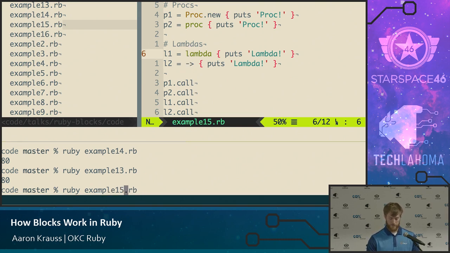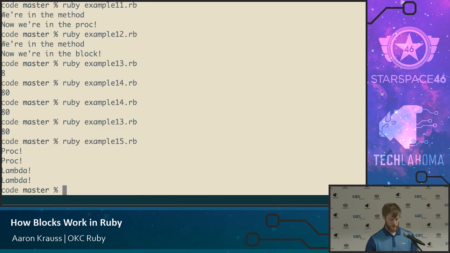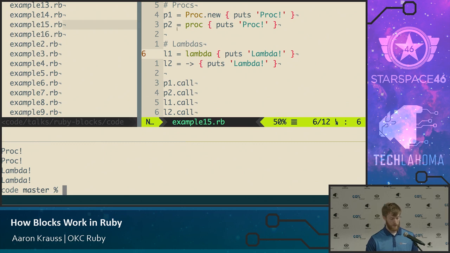So if we just run that, I'll full screen that, we should get 2 procs, 2 lambdas. All we did was invoke all of those procs and lambdas. So these are the different ways that you can define procs and lambdas. You'll probably see all of these out in the wild, honestly.